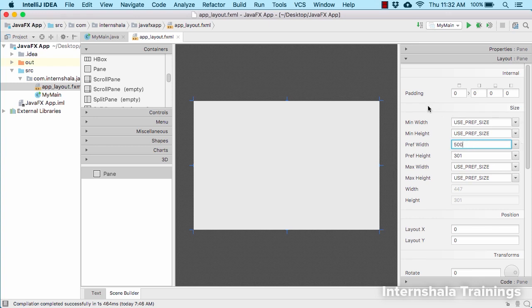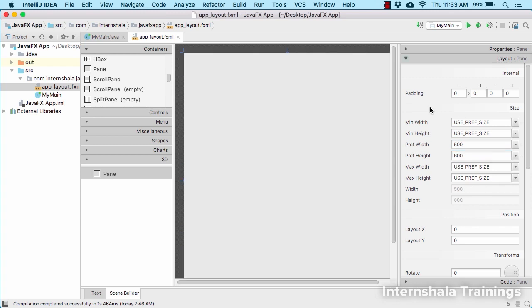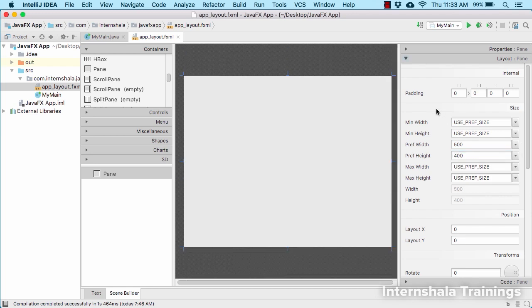Click here. So now the width of the pane has changed to 500 pixels. And let us modify its height to, let's say, 600. Let us again click somewhere else to save it. And now the height has changed to 600. Let us revert it back to, let's call it 400, click somewhere else, and we are now back to 400.